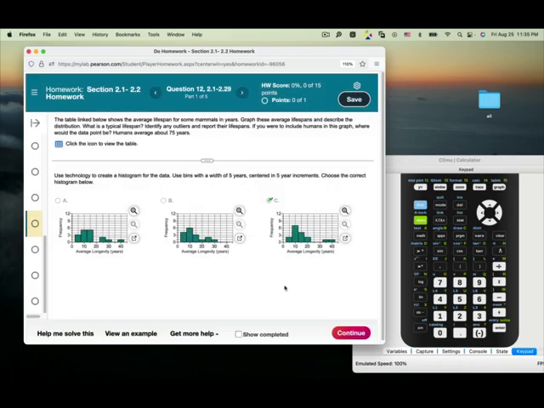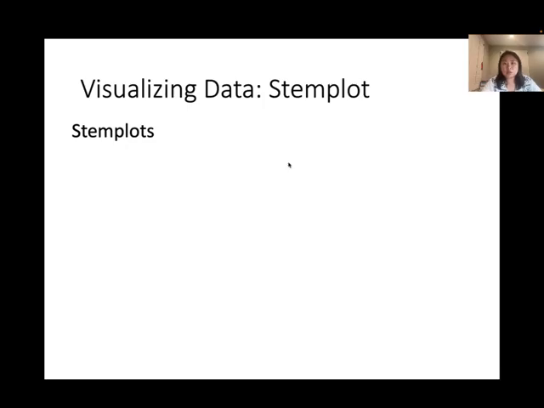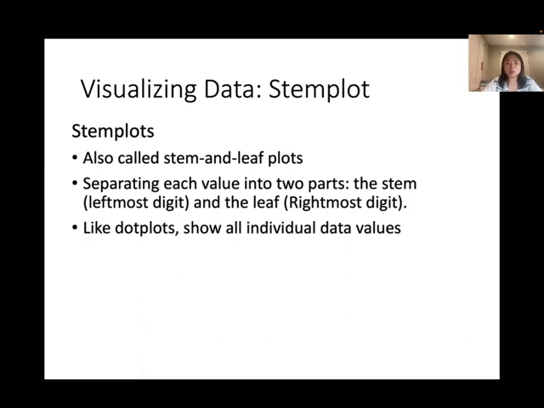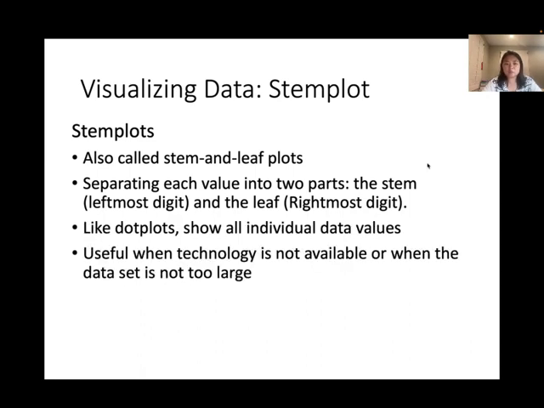Excellent. Okay. Another graph, stem plots. Stem plot, also called the stem and leaf plot, separates each value into 2 parts: the stem, the leftmost digit, and the leaf, the rightmost digit. Like the dot plot, it shows all the individual data values. Very useful when technology is not available or when the data set is not too large.